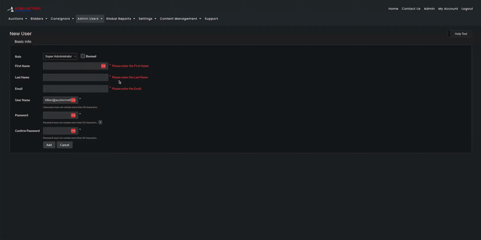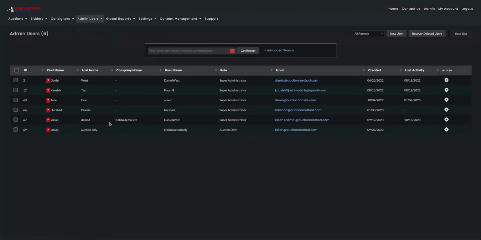But beyond that, making an admin is super easy. You just need their first and last name, a username, and then set a password up for them. And then click on add once you're finished adding the information. And then on the list admin users page, you'll see the first name, last name, company name, and then the role assigned to each admin user.